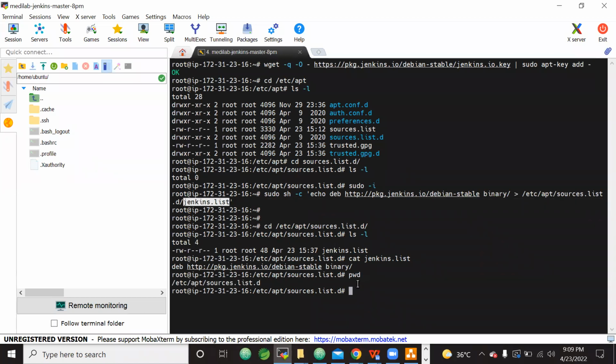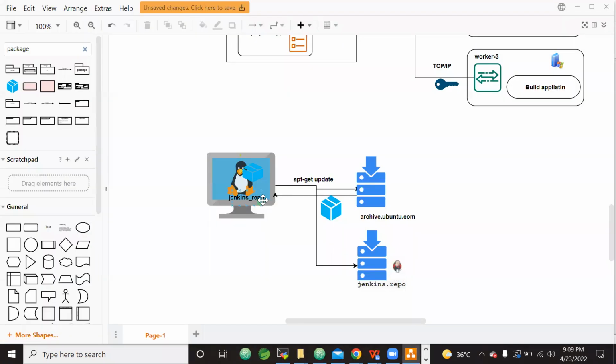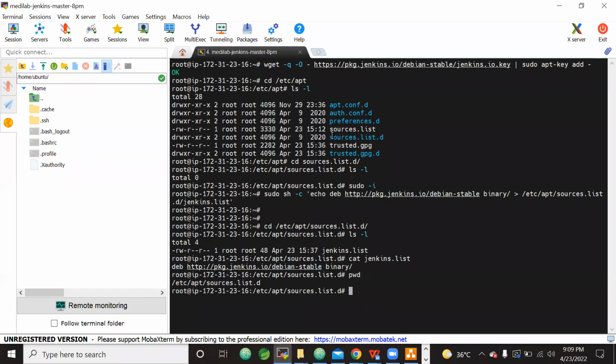In that jenkins.list, we copied this package. So that repository is stored in that specific file only, right? Correct. Yes, all the repositories will be coming to the sources.list.d directory. This is a directory. In this directory, let us create a number of files. In the sources.list.d directory, all the repositories are stored in those files only. Correct. That is true. Yes.